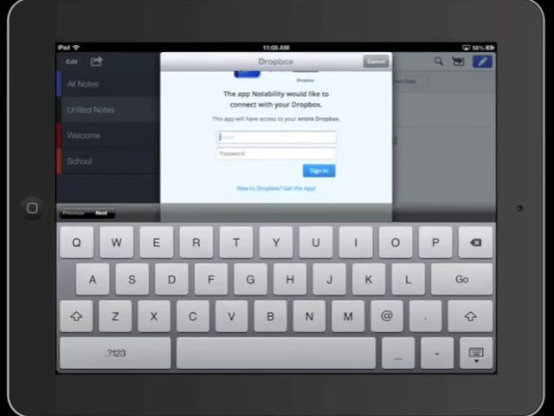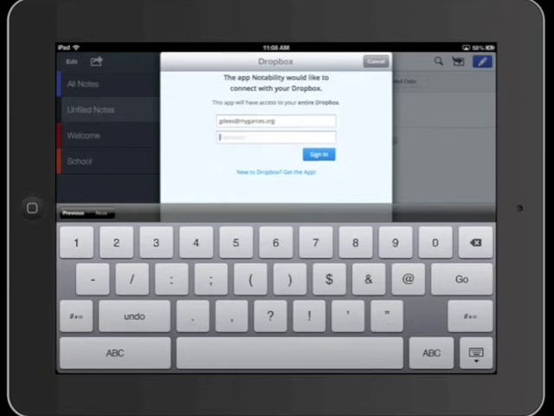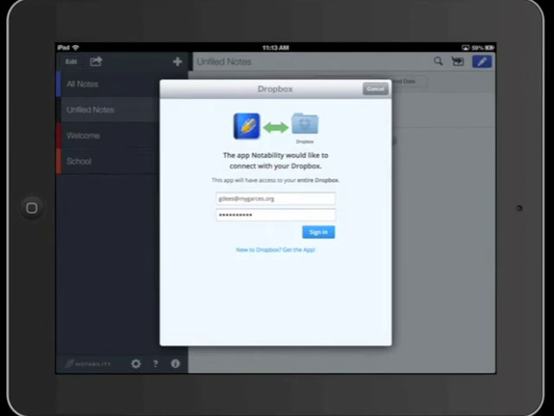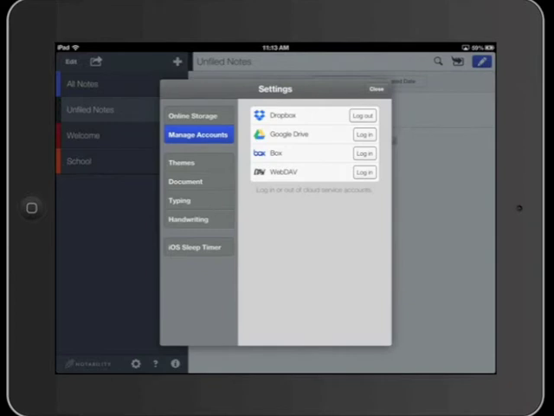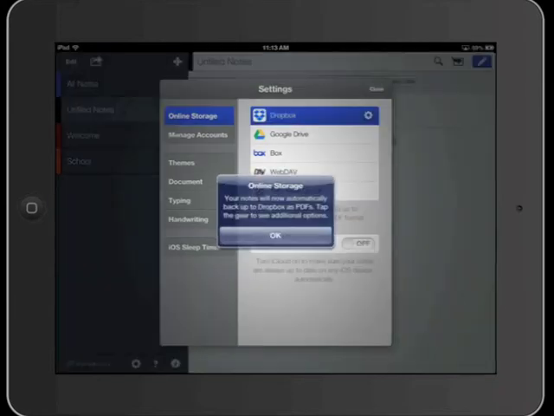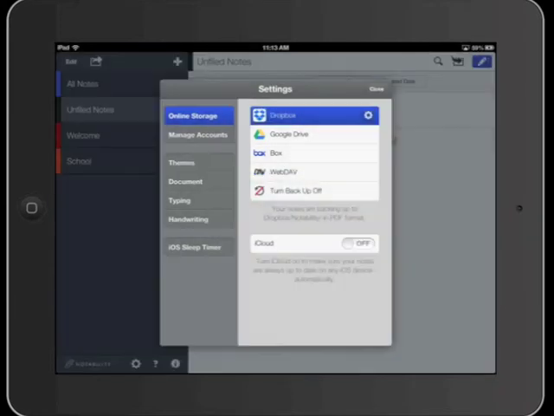Again, you'll have to use the email address that you created your Dropbox account with and put in your password. Then go ahead and touch Sign In. Once signed in, you'll notice that Dropbox now gives you an option to log out. What we want to do at this point is touch Online Storage. And go ahead on the right side now, select that Dropbox. Your notes are now going to be backed up, it tells you.